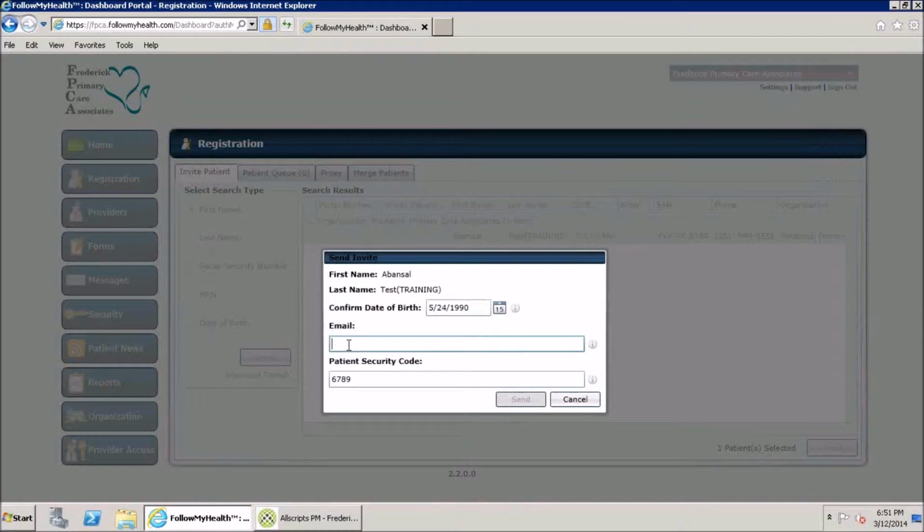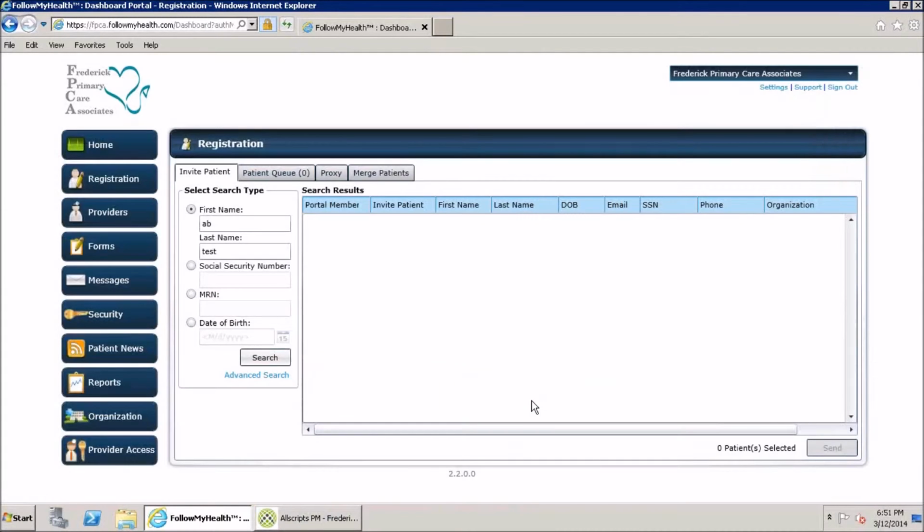Their email address is also required. And then for the patient security code, it will default to the last four of the patient's social security number. We have chosen to use the patient's year of birth in place of the social security number. To change this, you must highlight the last four of the social and type over it with the year of birth. I'm going to then click send, and the invitation has now been sent to the patient.